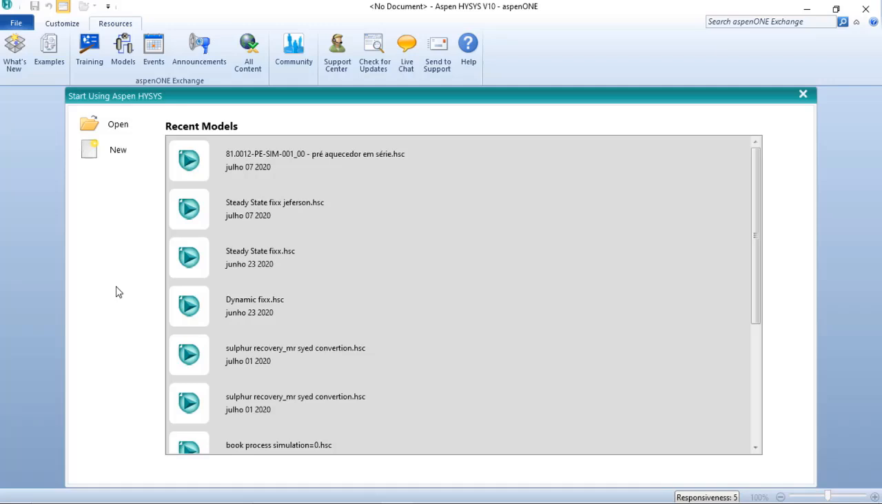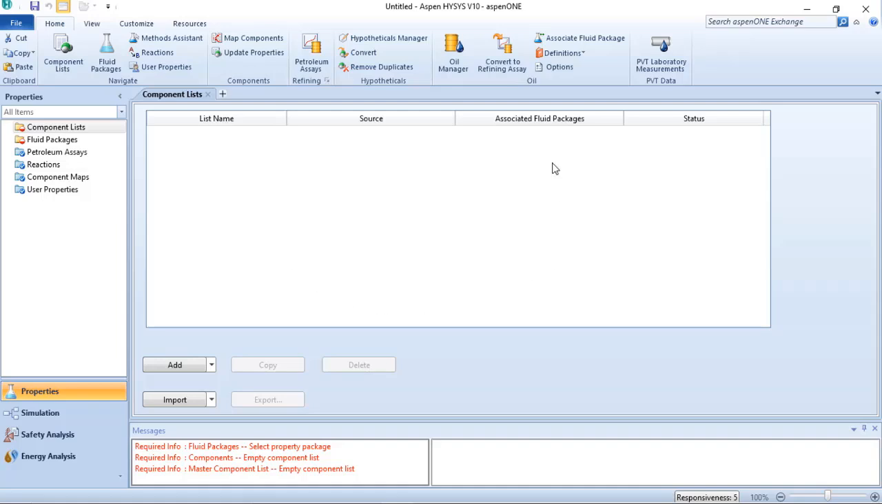I'm here in the start menu of Aspen Hysys V10, but you can use Aspen Hysys V11 also with no problem, and I will click on New to load a new simulation. And here is where we start doing our process simulation.